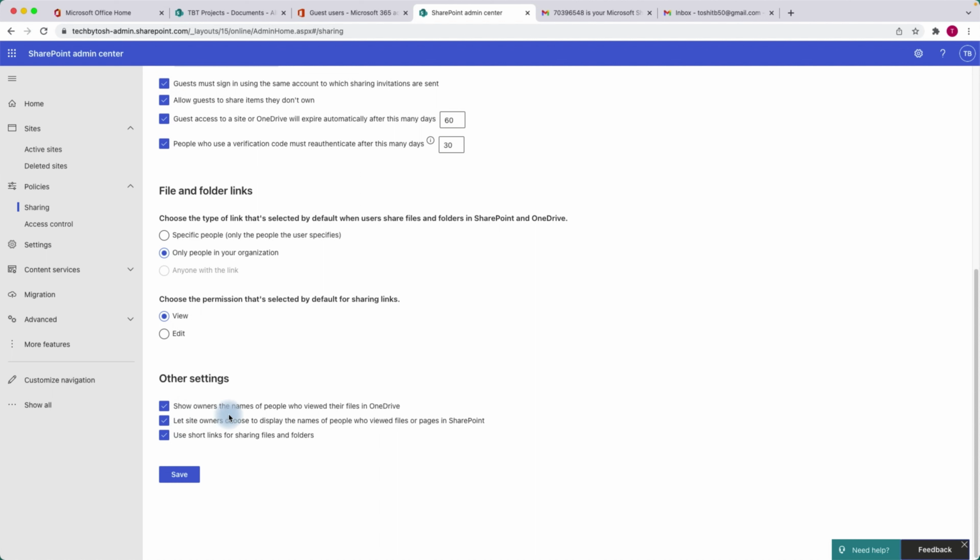It says show owners the names of people who viewed their files in OneDrive, and let site owners choose to display the name of people who viewed the files or pages in SharePoint, and using short links for sharing files and folders. Alright, so in this video we looked at how we can disable the anyone with the link option to share any files and folders within SharePoint Online, and what the alternate options to anyone with the links are. We can secure our environment so that any users accessing any files and folders within SharePoint Online or OneDrive for Business should use the authentication code.